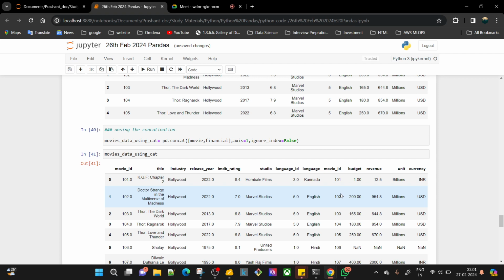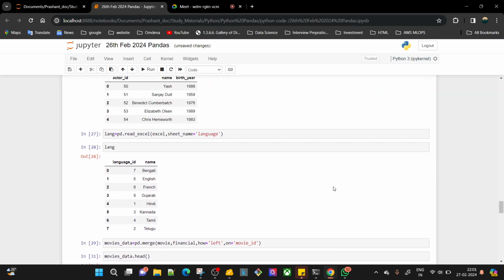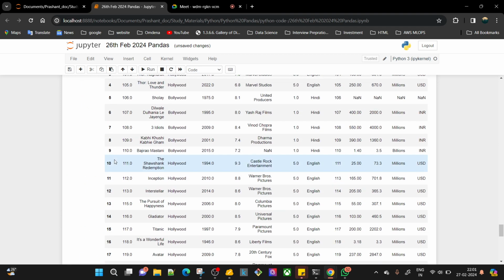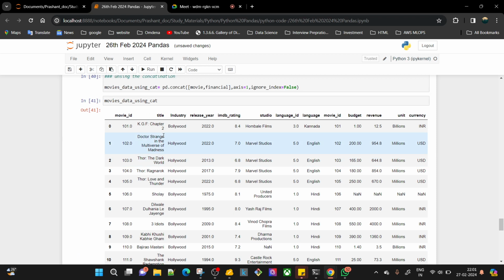It's clear. But let's say I have here movie ID financial, and you pass your own index over here, then definitely there will be a mismatch in the concatenation. It's clear. If your index in the financial table starts from something else, let's say from 5, then definitely there will be some mismatch in the concatenation. So in the concatenation it basically concats based upon the index whenever you are passing axis equal to 1.